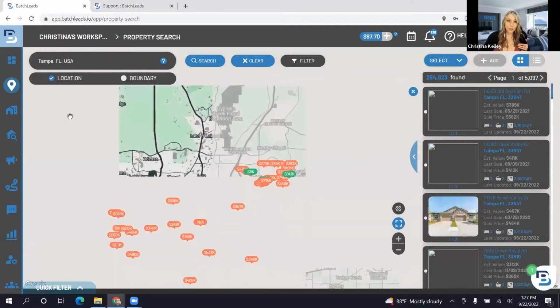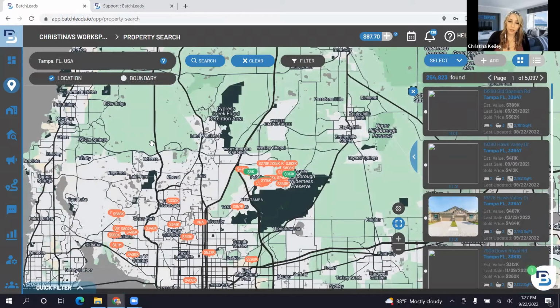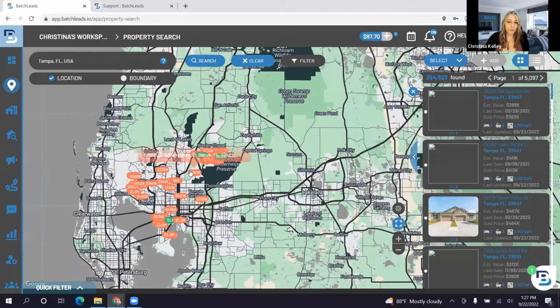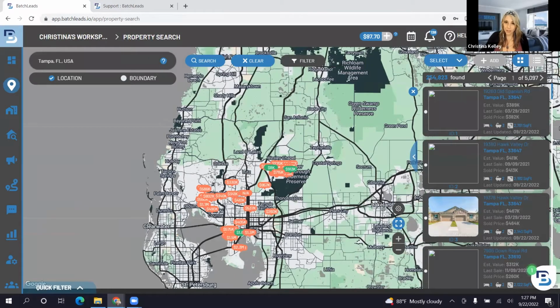Okay, so first things first, we're going to put in our location. You don't have to put in a location, but I'm pretty sure that most of you will start with a specific market. So from here, just doing a search in Tampa, Florida, we've got 254,000 properties that are being shown to us. And these are a mix of off-market and on-market properties. So this is where there are a lot of different tools, like our quick filters, our filtering tools, or our boundary tools, to really narrow down this list so that we can have a number of really good prospects that we want to get in touch with or call.